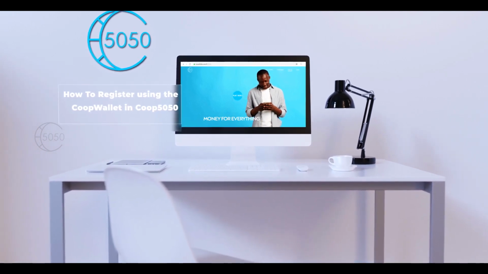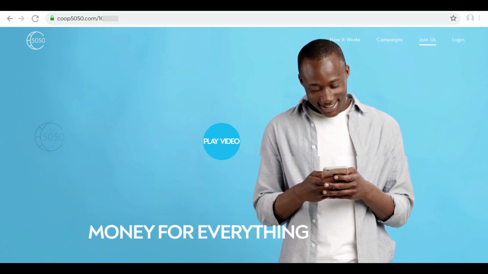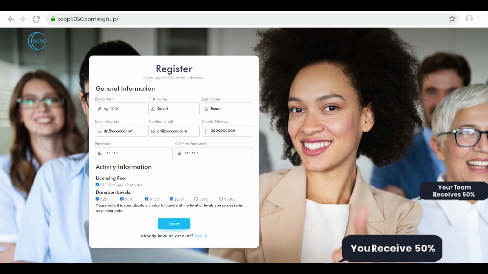So as you can see, the first thing that you need to do is get to the Co-op 5050 page and include the donor key of the person that invited you. Once there, click Join Us. When you click Join Us, it takes you to the next page and automatically populates the donor key.